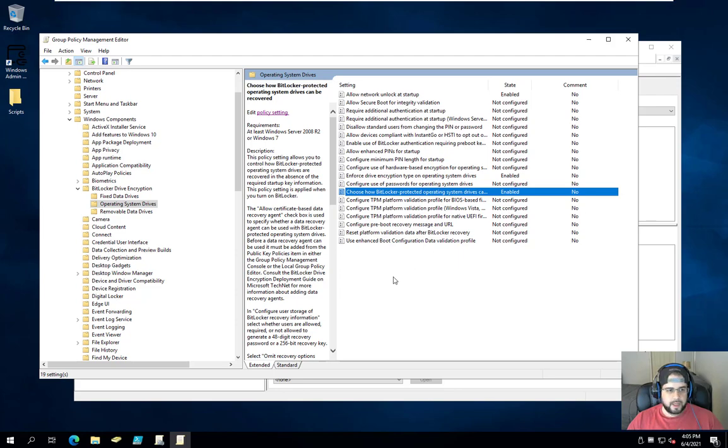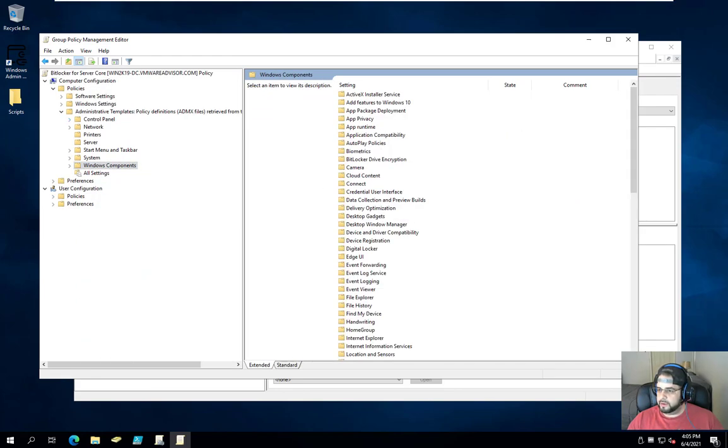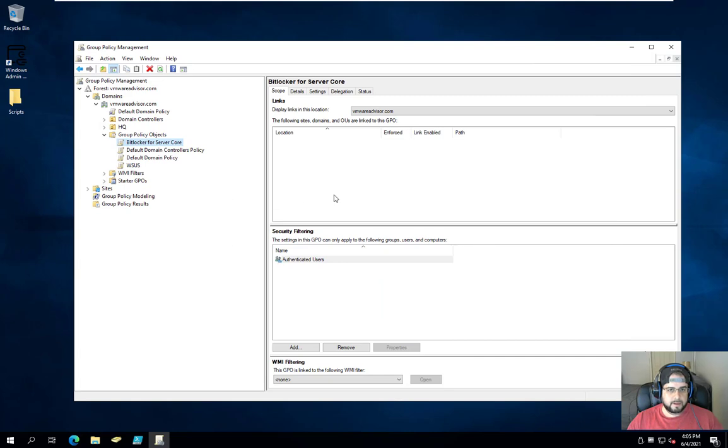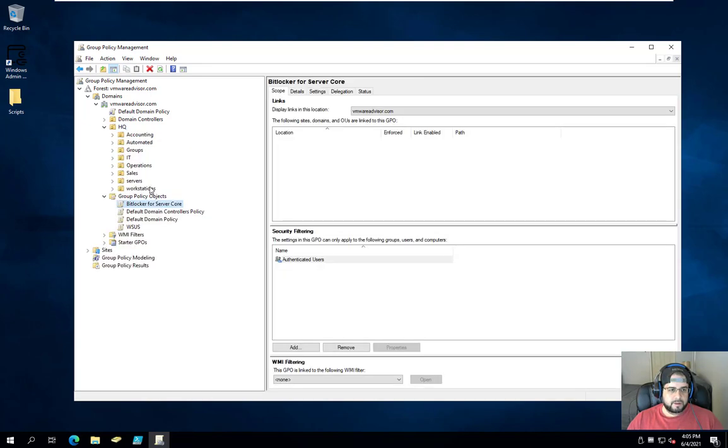And I do believe that should be everything. Let me just quickly glance at the notes here to make sure. And it is. That's all that's required. So we're going to go ahead and click Exit on there, and we're ready to go. So we have our BitLocker policy for Server Core. And now we have to link this to our servers.